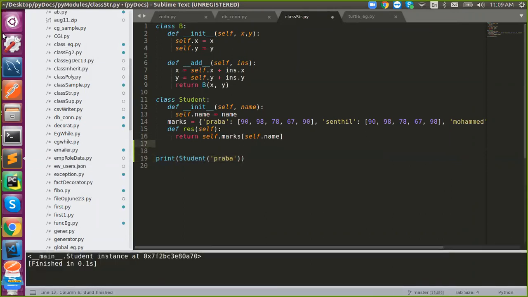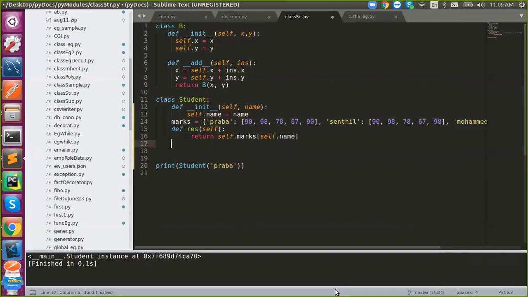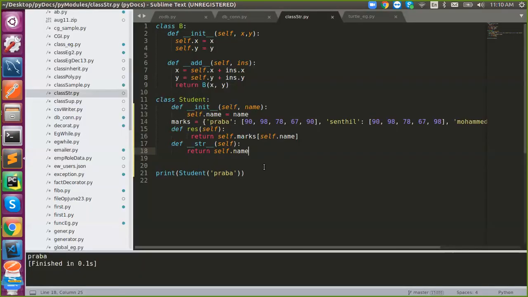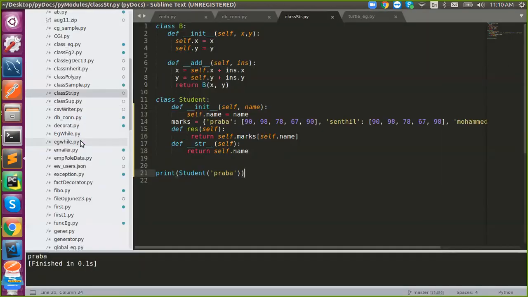So I need to add str and repr. So I have to add return self.name to identify which instance it belongs to. I'm getting Prabha. This is in the front end, so it says Prabha. When you check it from coding, it says you need a repr. So I can easily identify, oh, this belongs to Prabha, right? So even I can list it out here. It says it belongs to Prabha, it belongs to this kind of. Got it? That's what we need.